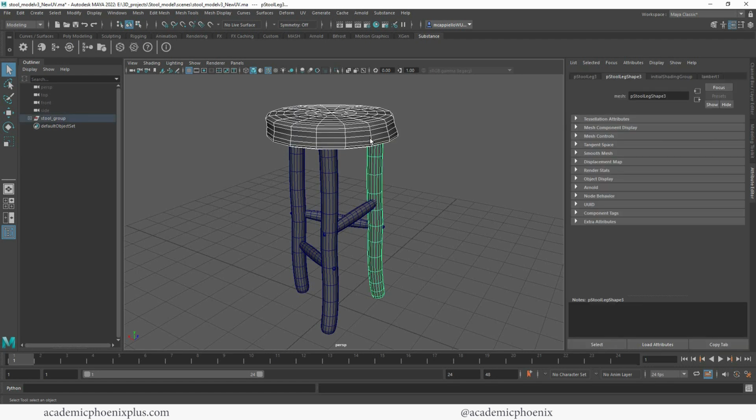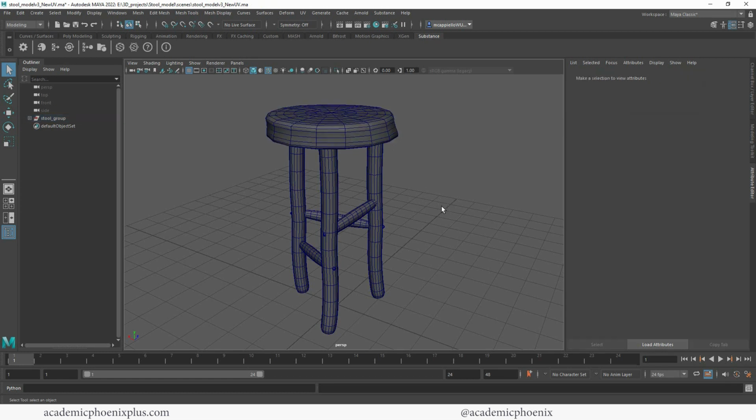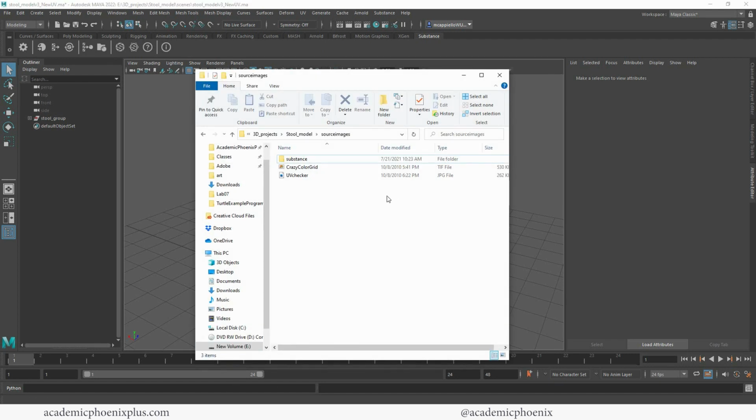So usually what we do is assign an Arnold shader and attach all the textures from Substance Painter one at a time. But Maya actually has now provided a Substance plugin that will automatically do this for you, and it's really neat. So the first thing you need to make sure is that you have your Substance textures.